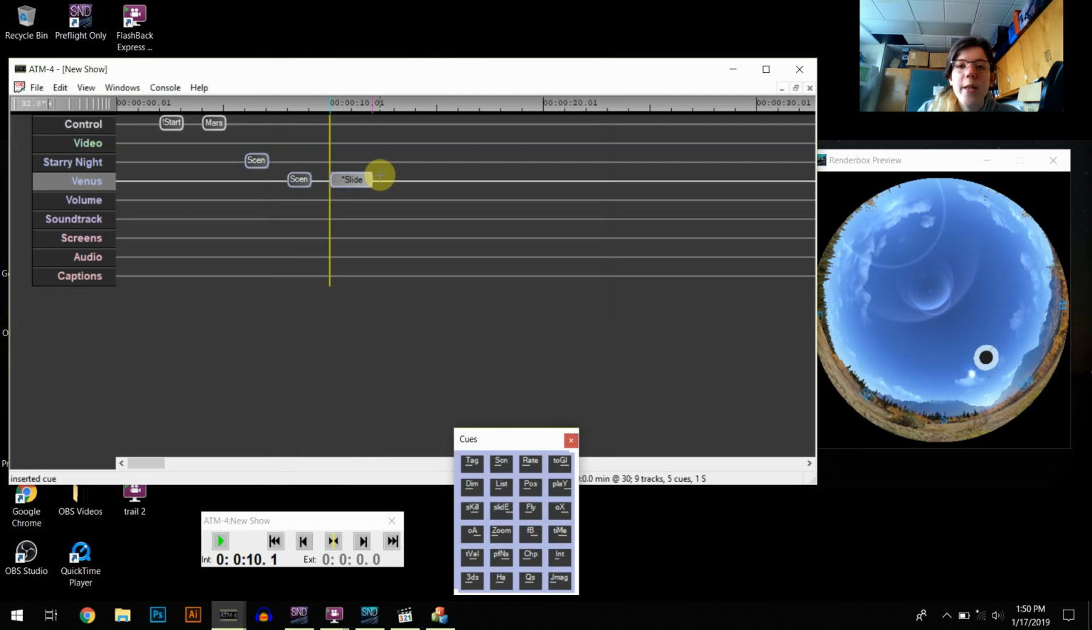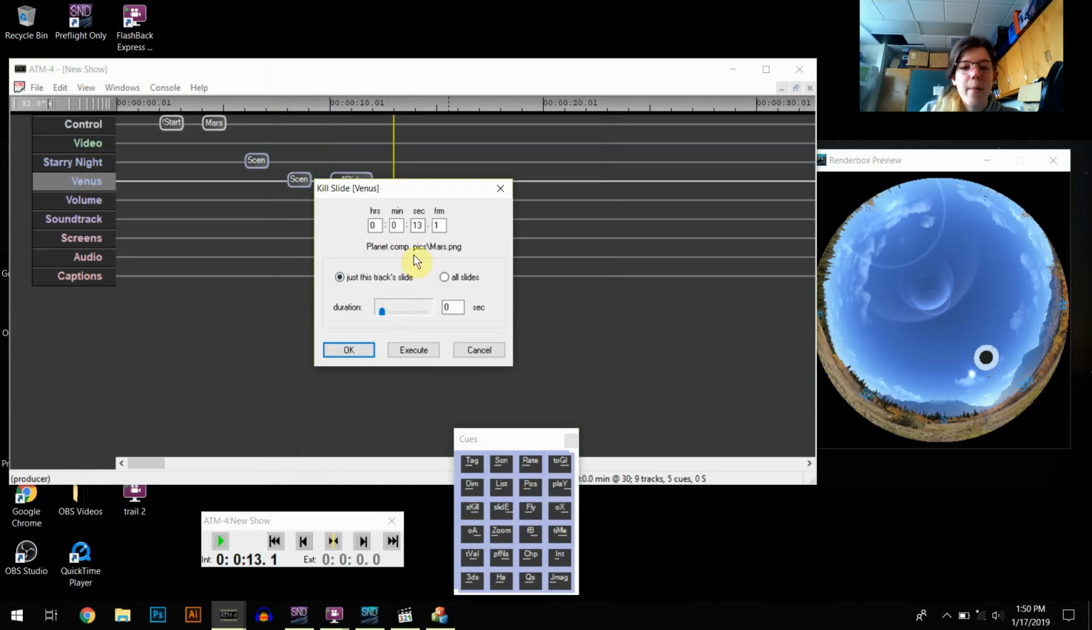Now, if we want the picture to go away, we have to specifically tell ATM-4 we are done with this picture. What that looks like is, if we go over here, it's this button down here, slide kill. So we're going to click this, and this will pop up. It's very simple. So maybe we only want that slide up there for a few seconds, so we'll have it after 13 seconds. And you see, this is where it is very helpful to have different tracks, because it's just this track slide which is being taken down instead of all of your pictures.